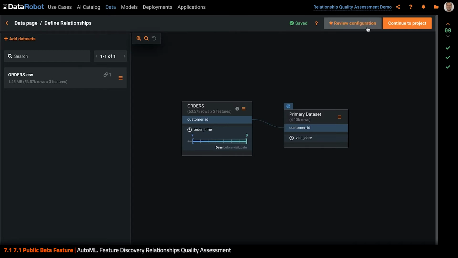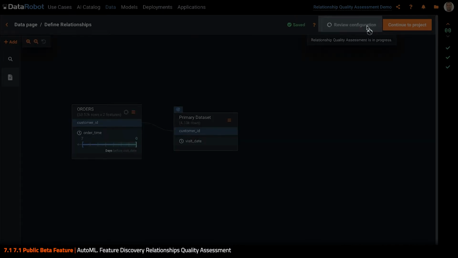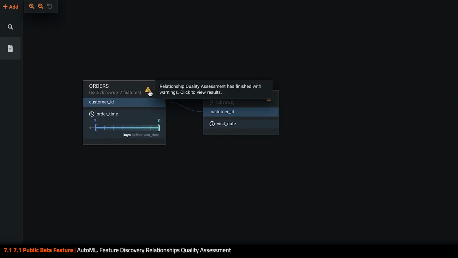I now have this new option to assess my relationship configuration. Let's click on it. My orders dataset got a warning. This means DataRobot identified a potential issue related to this dataset. Let's have a look.